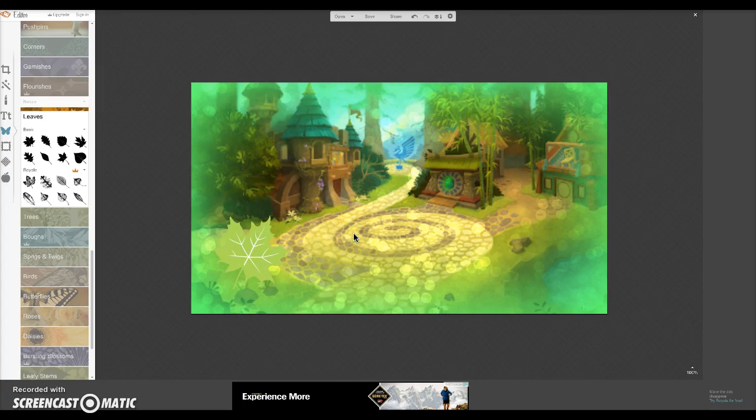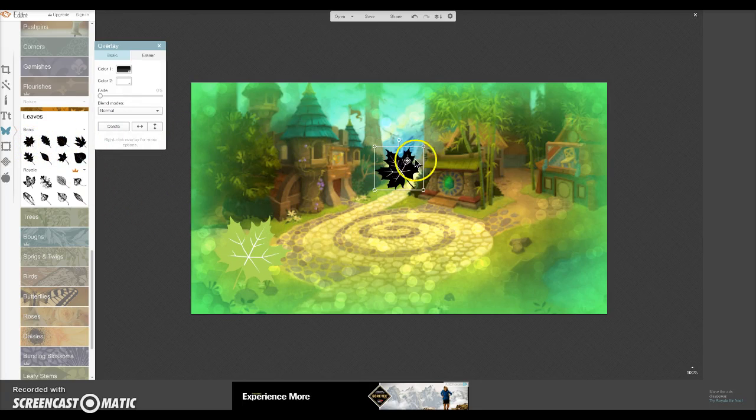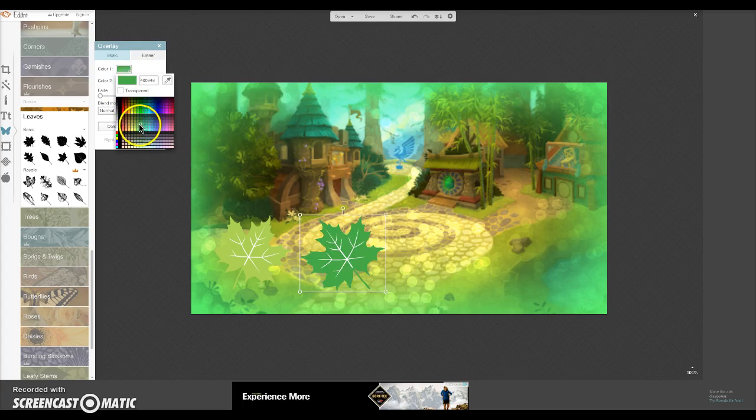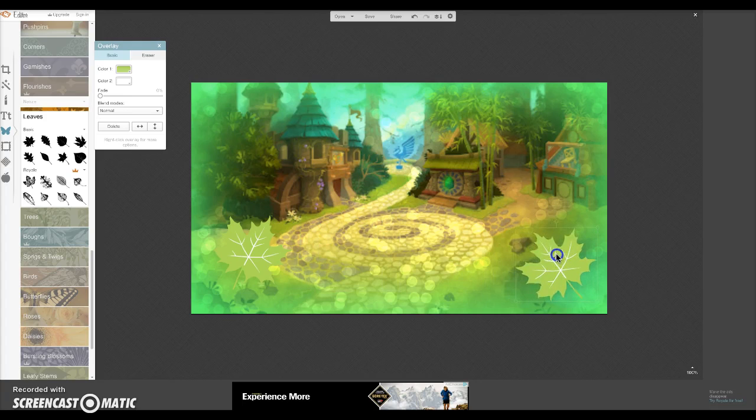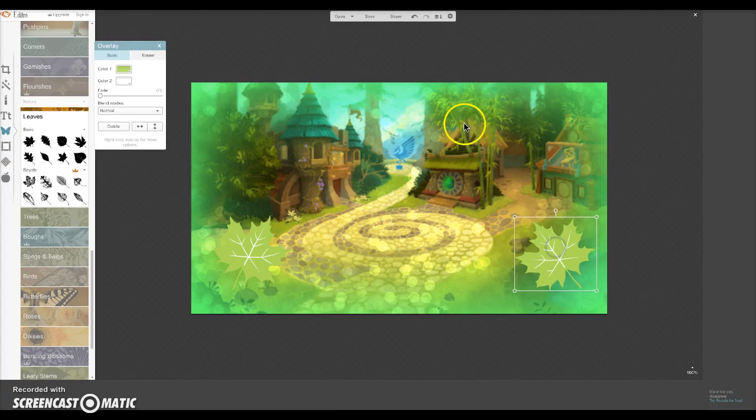And you don't have to like symmetry, but I like symmetry. So I'm going to take this other leaf. I'm going to try to make it the same size. So I'm going to do that. And then I'm going to change the color once again to that same green. Matching color can be really hard, but once you get it, it looks fine. We're going to put that in that corner over there.